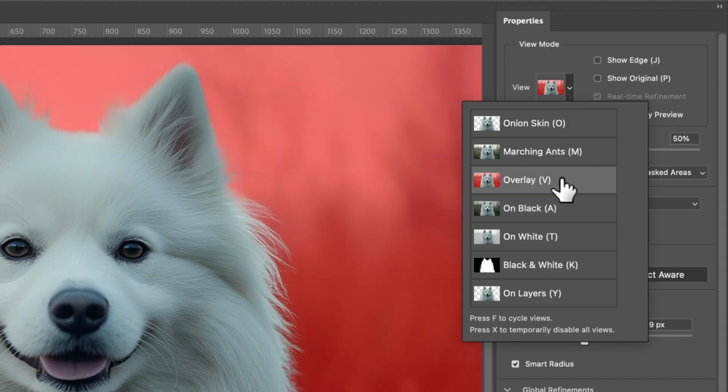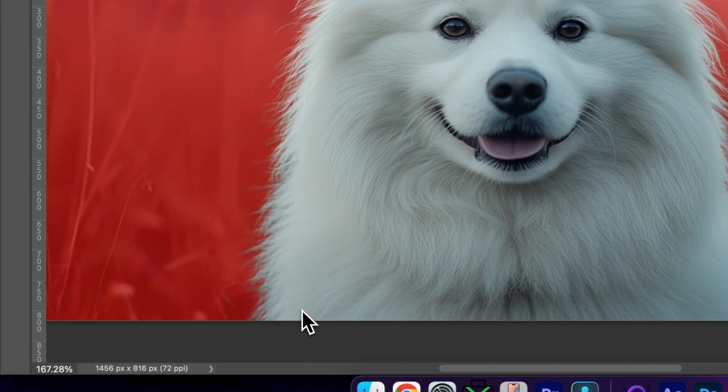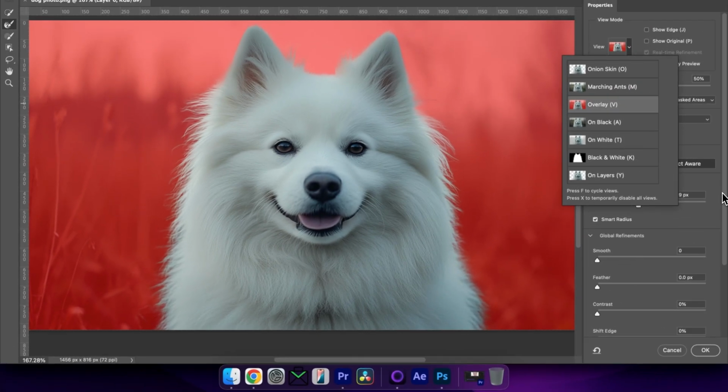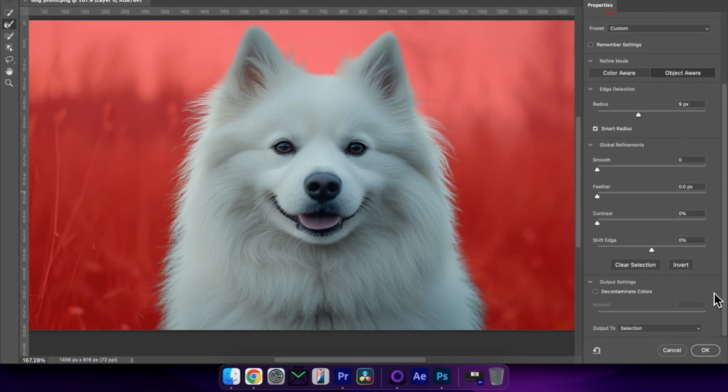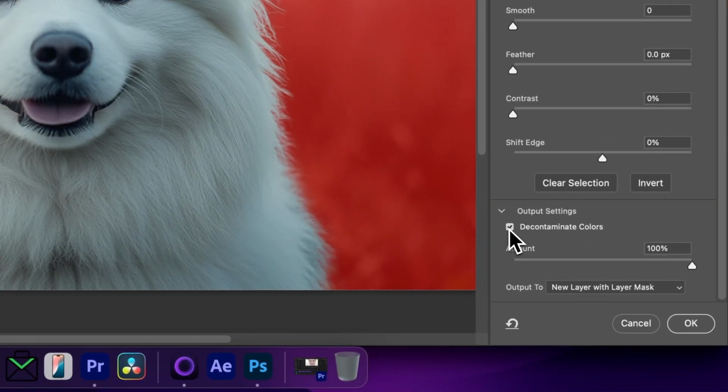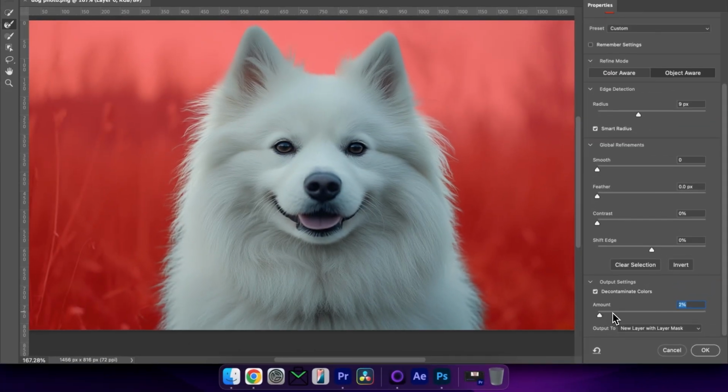Next, come into View again and select Overlay. This is going to highlight some of the slightly dark edges around our selection here. If we scroll down, we can enable Decontaminate Colors, and this is going to almost soften them a little bit. With your slider starting at 0, I recommend slowly increasing this to suit your own image. Everybody's images are going to be different. I normally set it at around 80% for mine.